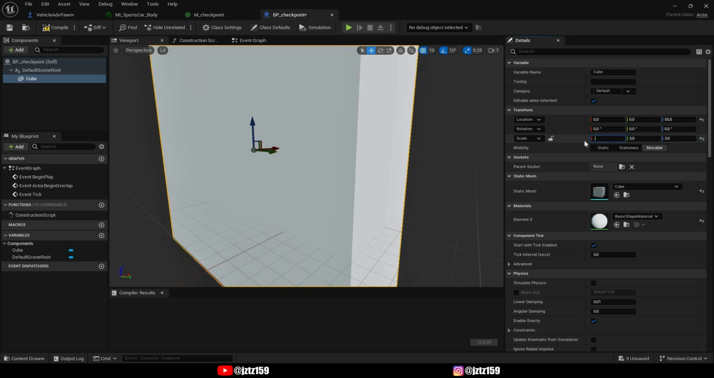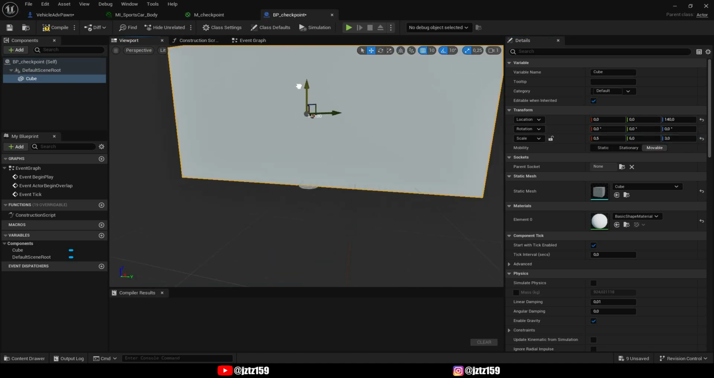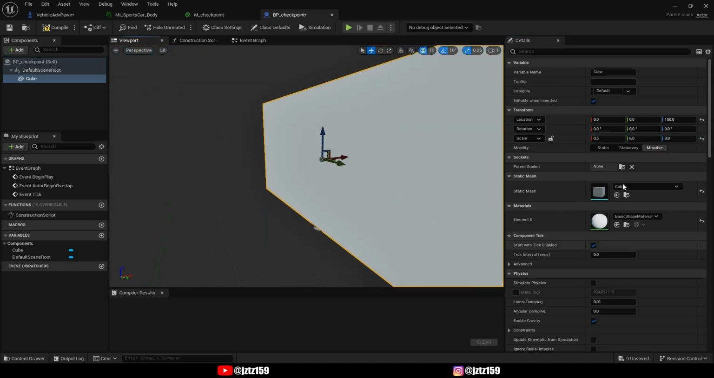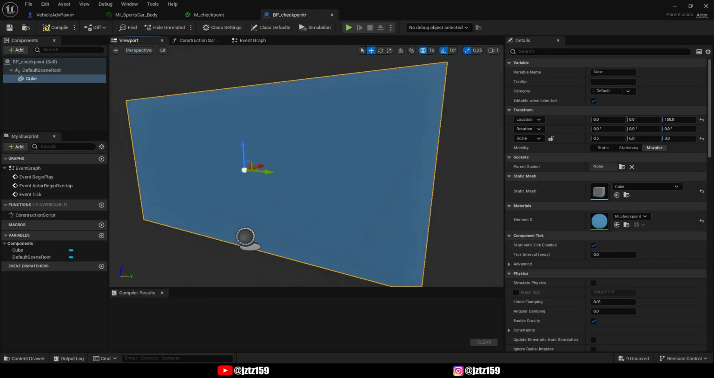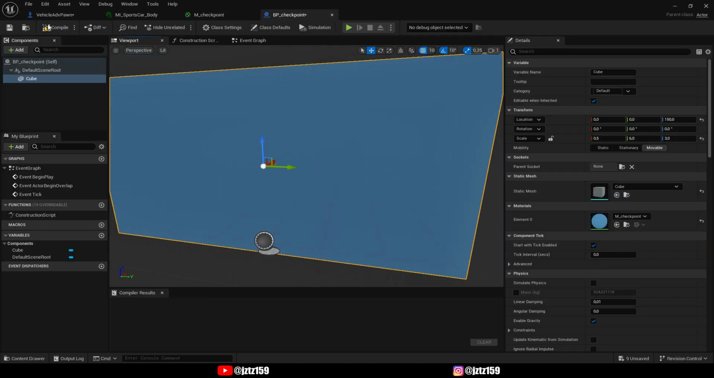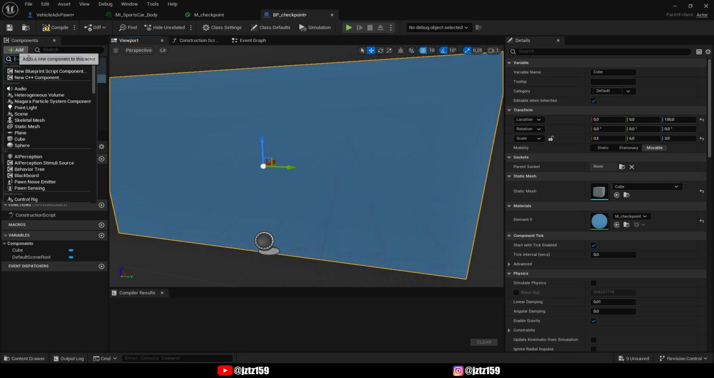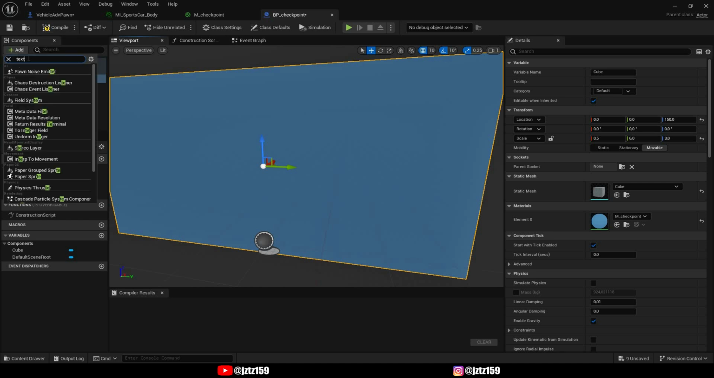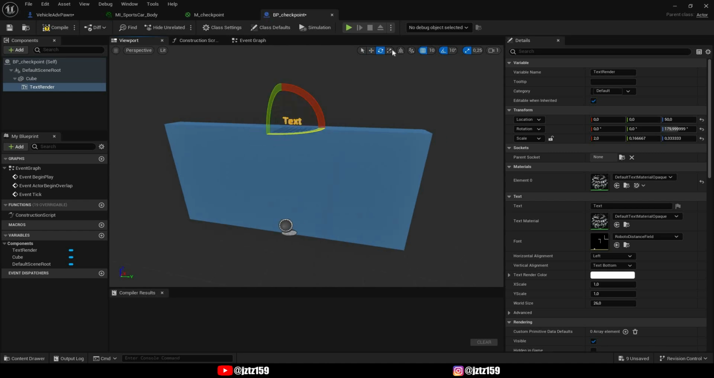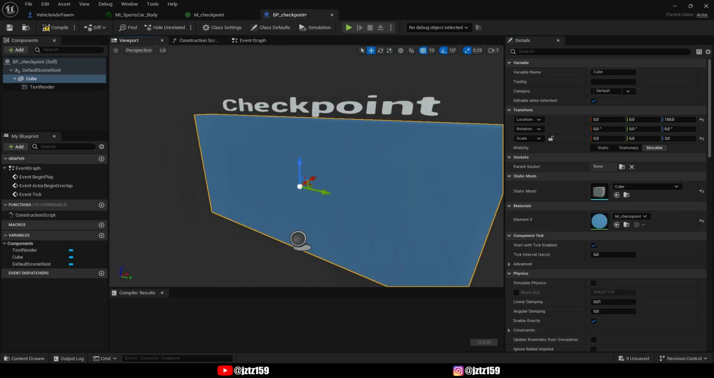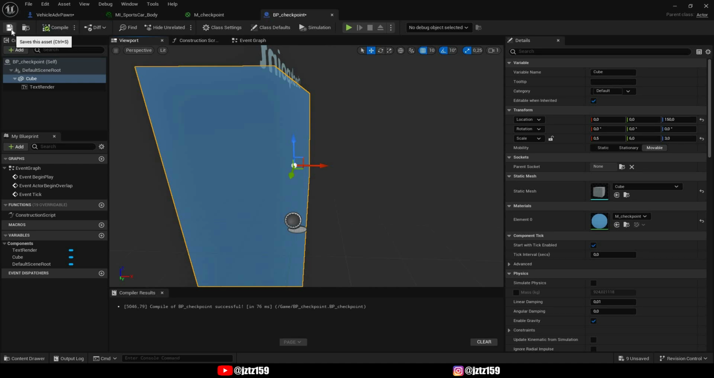Also, you have to make sure that your red arrow is facing in the forward direction, because when you revert back to checkpoint, your car will be facing the same direction as the red arrow. And I'm also going to add a very simple text render that says checkpoint. So let's hit compile and save and head over to the event graph.